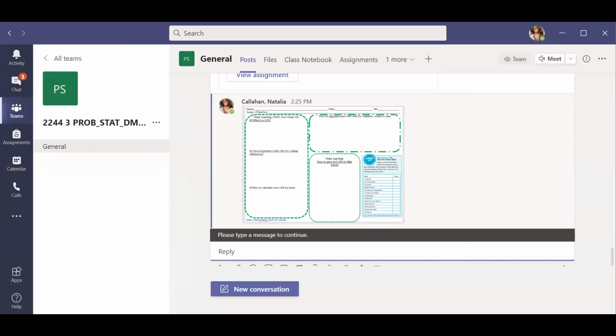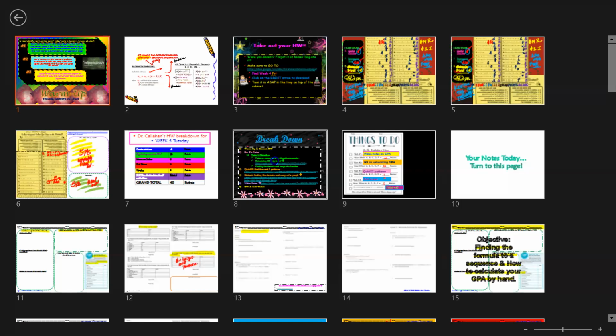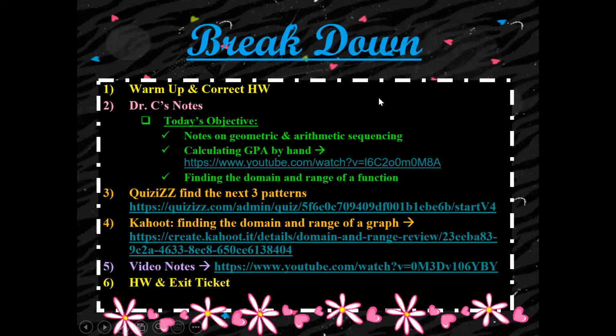Okay, so I think we're ready for this then. Let's go ahead and get started with today's lesson. Take a look at the breakdown of what we're going to be talking about. This is what it is right here, with calculating the GPA by hand.